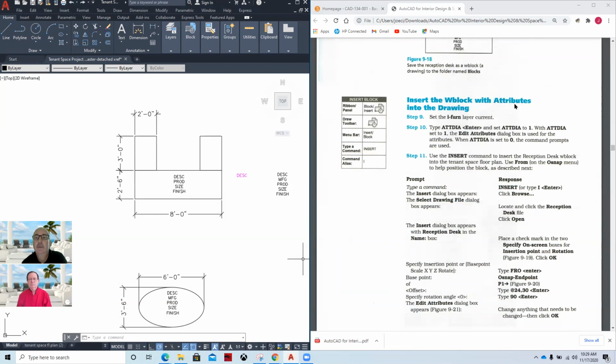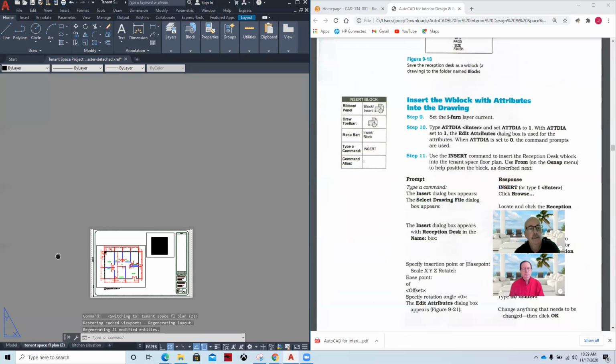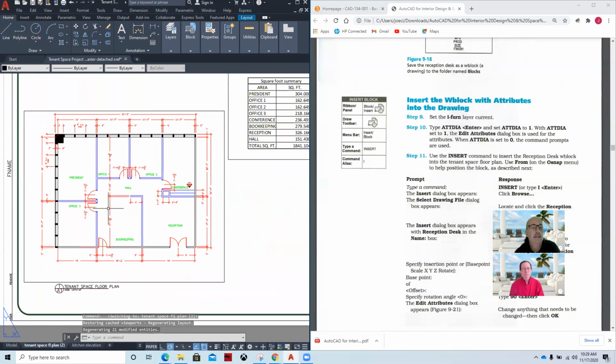So we can insert the W block with the attributes now by going to the iFurniture layer, and then we will set the attribute. Not sure what attribute DIA is. Is it attribute display, meaning 0, meaning we'll be able to see it, I believe, right, Al? So we come back over here. I'm going to have to move everybody. We go to our floor plan. And I think we have, I think this will work.